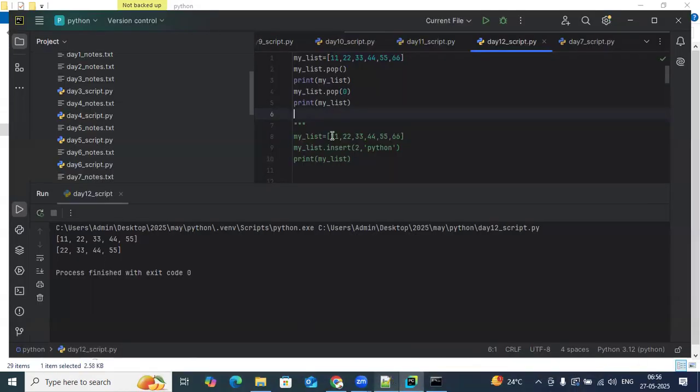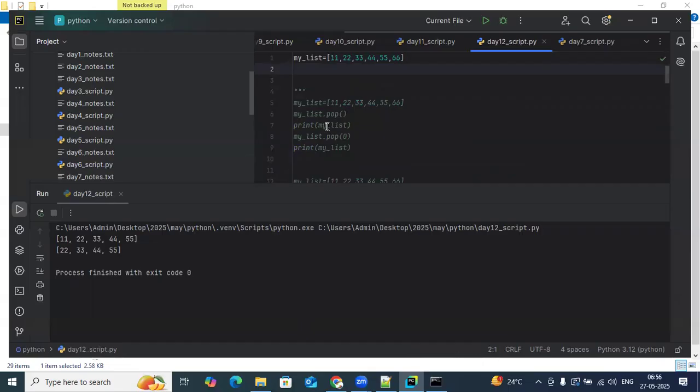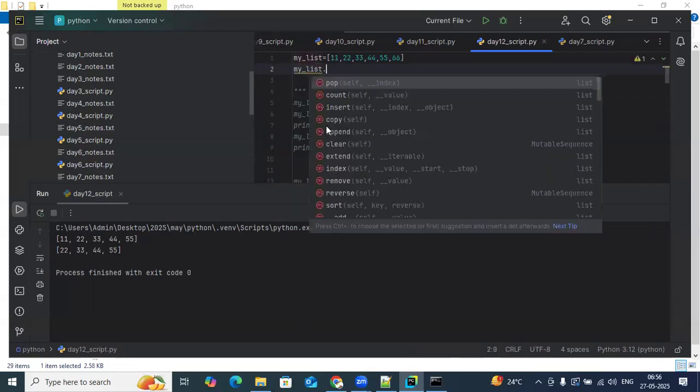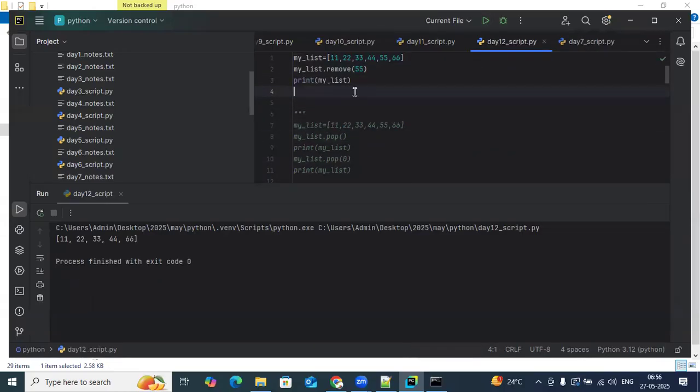And what is remove? Remove is if you want to delete based on a specific value. For example, see, I want to remove 55 from here. Then you can specify remove of 55. It's value based, not index based. So I want to delete the 55 value. Okay, you can delete. Now see, this 55 is not there here.